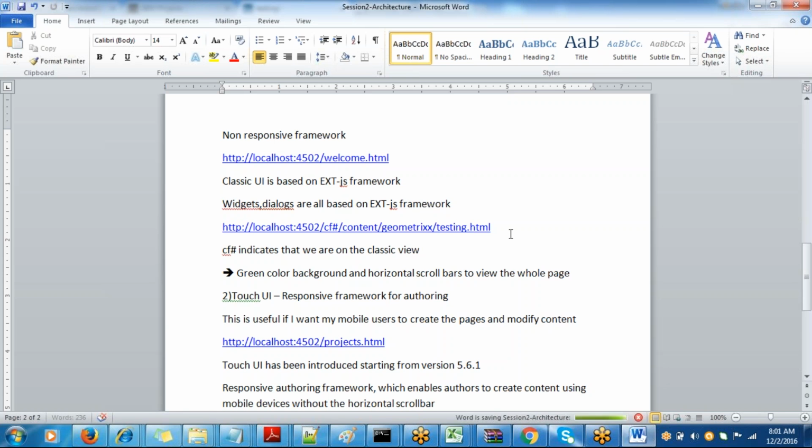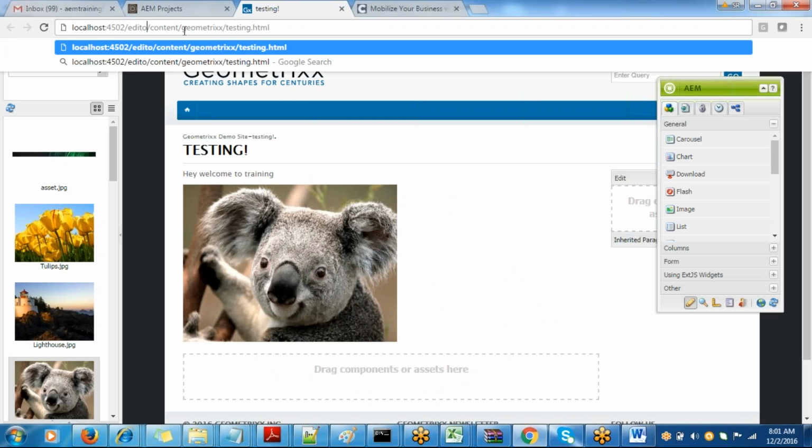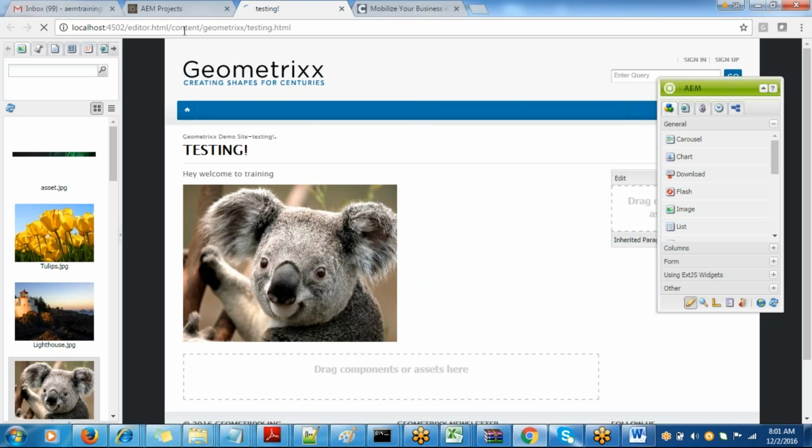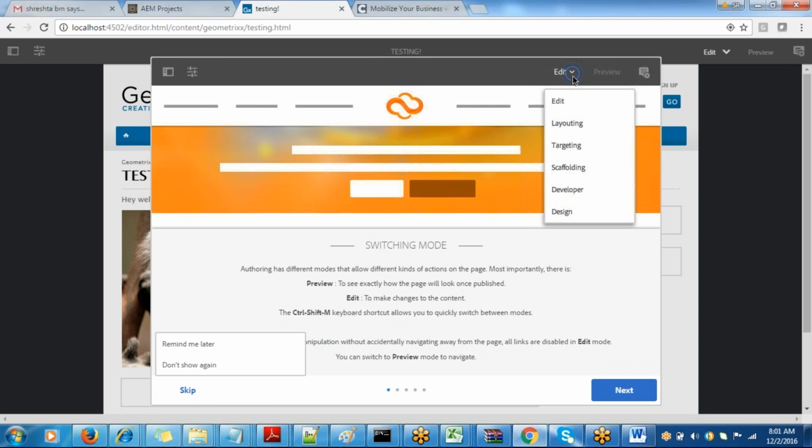Now the same page, if I want to open it on touch UI, all that I'm going to do is change the CF hash and make this as editor.html. And when the page opens up, do you see the black color background here? So this becomes the touch UI.